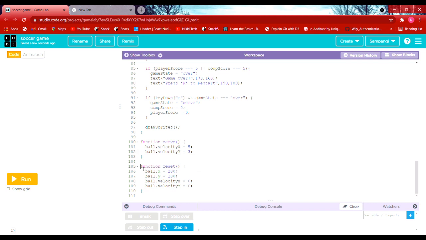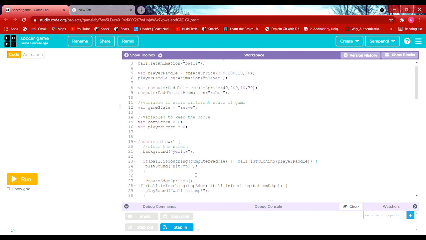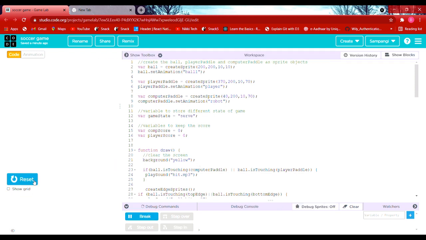Okay, and the function reset. At the time of reset, the ball should come back to the center. The ball's x position and y position should come to the center, 200, 200. The velocity of the ball should not move at that state. At reset state it should not move, so we are telling that. So if we do all these things, you can find an output like this.